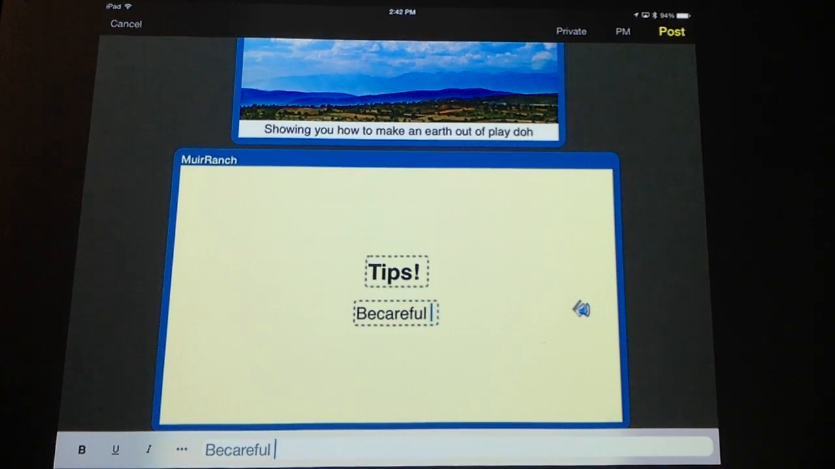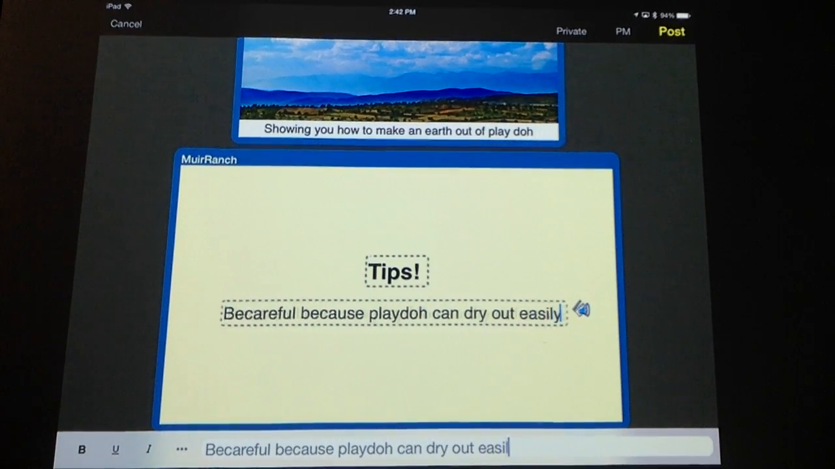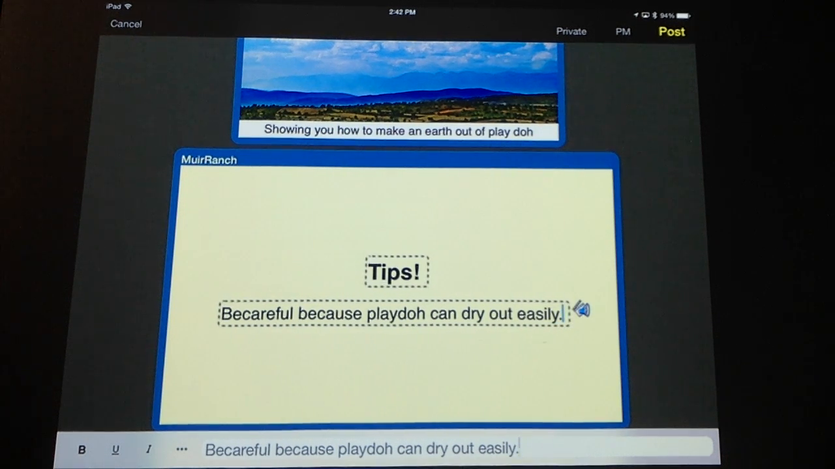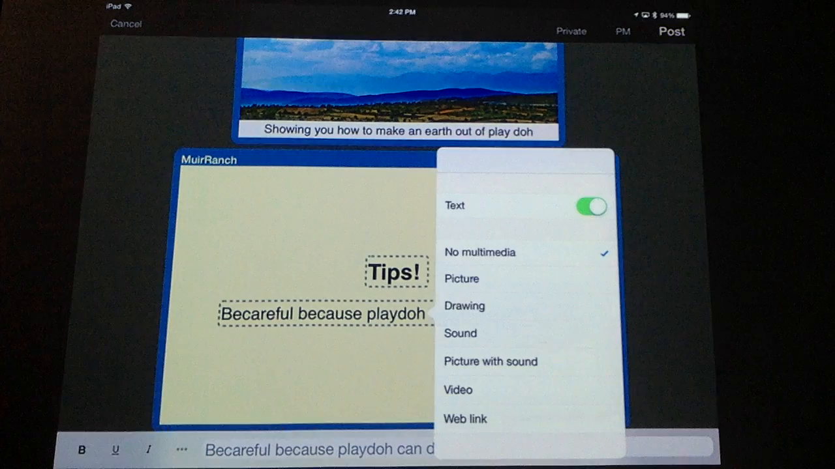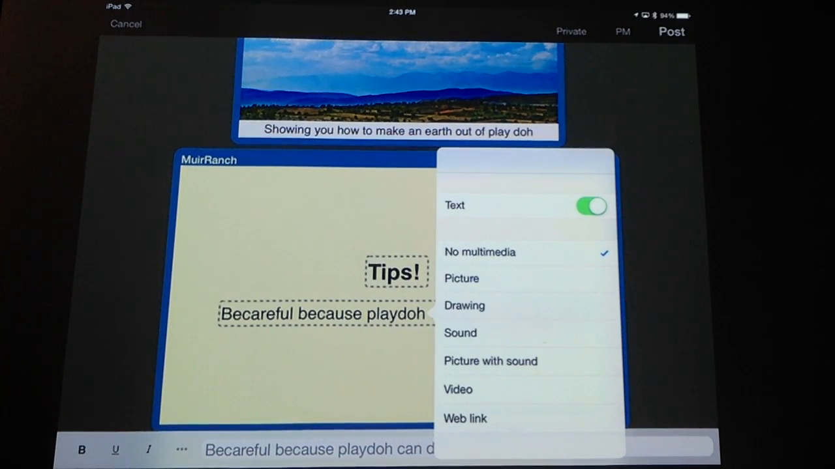Be careful because Play-Doh can dry out easily. Right? And then you can press the speaker icon, right? That speaker icon right there, if you press that, gives you the same media options. So you can embed those media options in any type of card you wish, right?